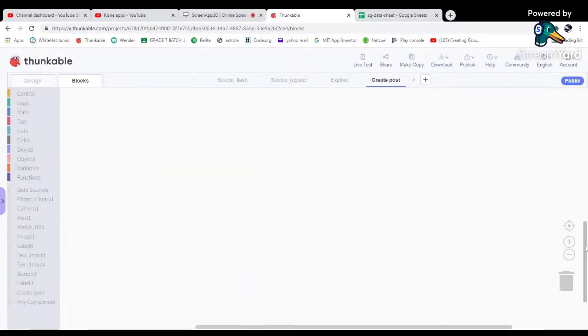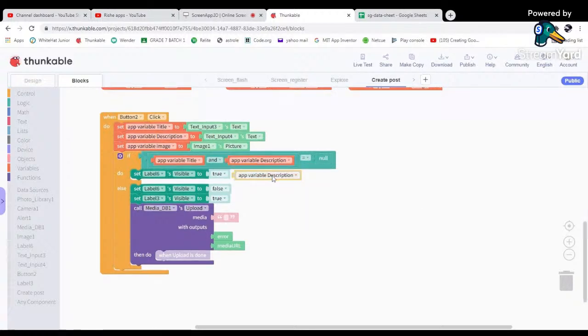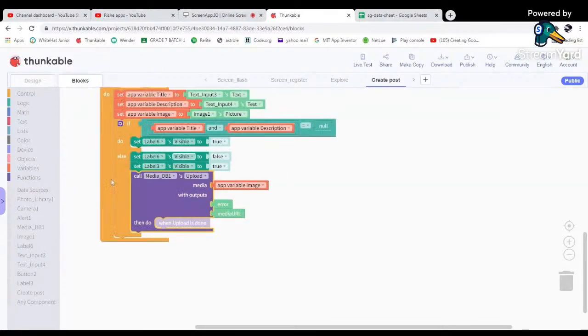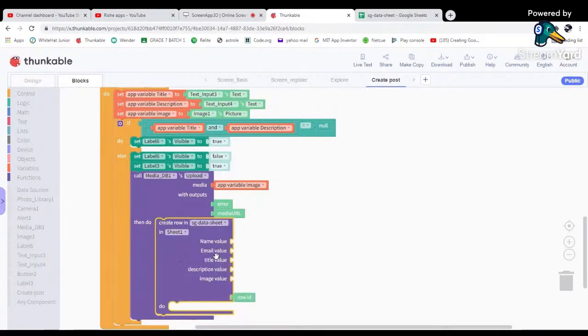And what we are going to do next means I'm going to duplicate this and switch to this variable, and it needs to upload this image. After getting the URL, it is going to create a new row in our SD data sheet on Google Sheets. So we are getting the columns that we created in the Google Sheets, right? The image value is going to be this media URL.